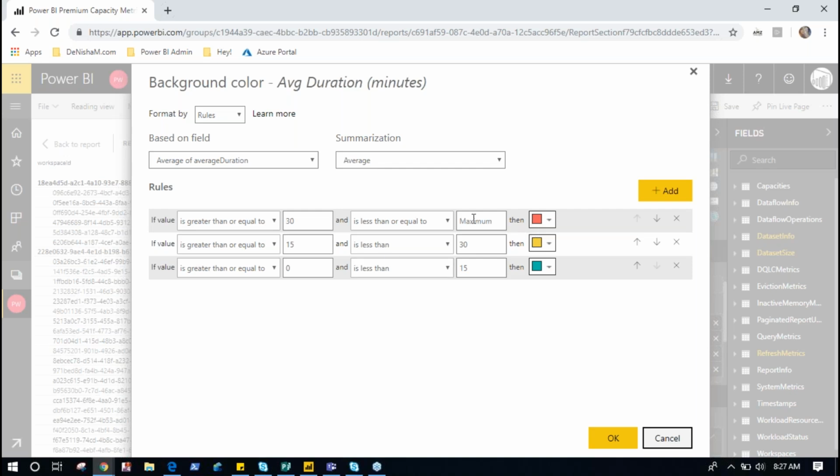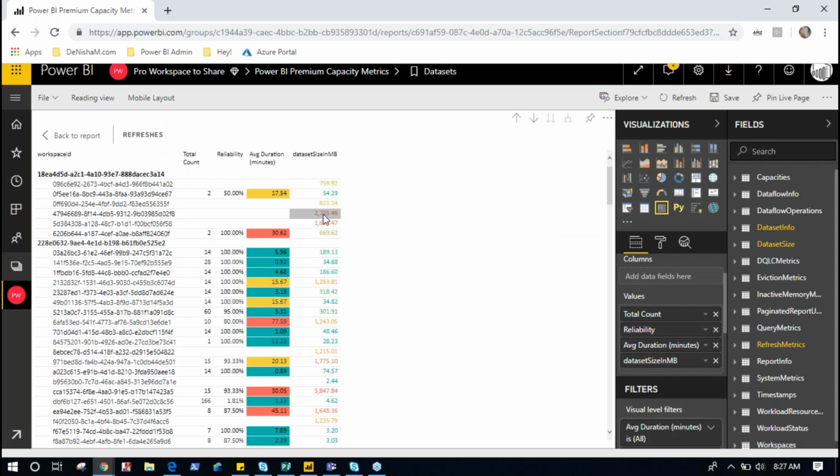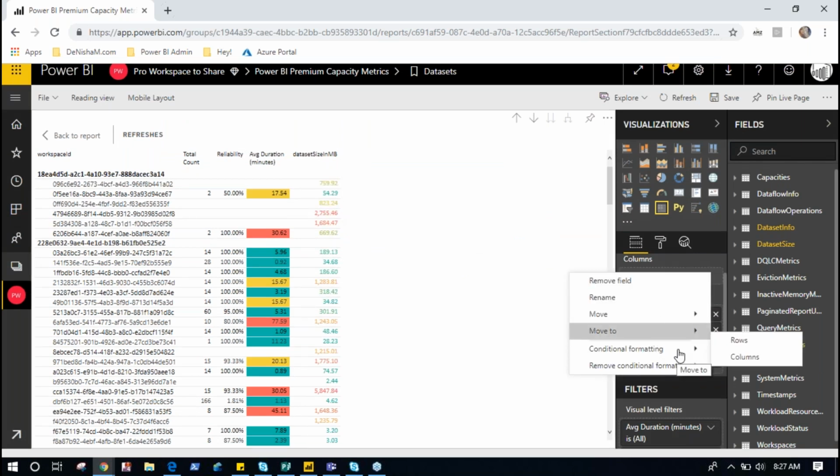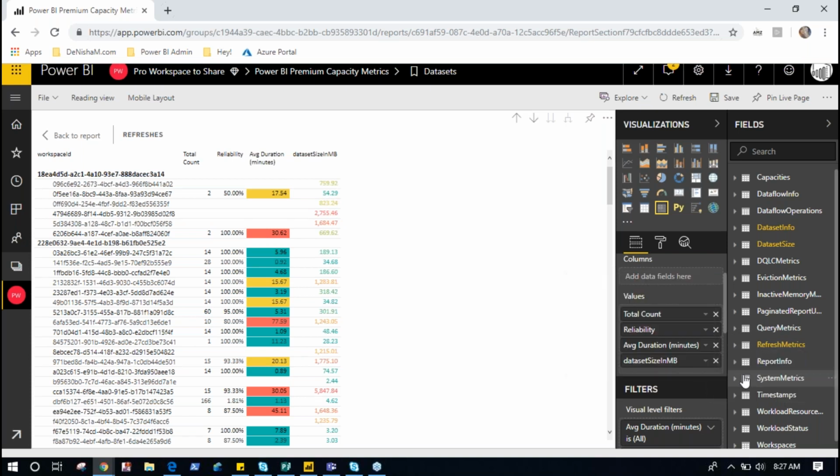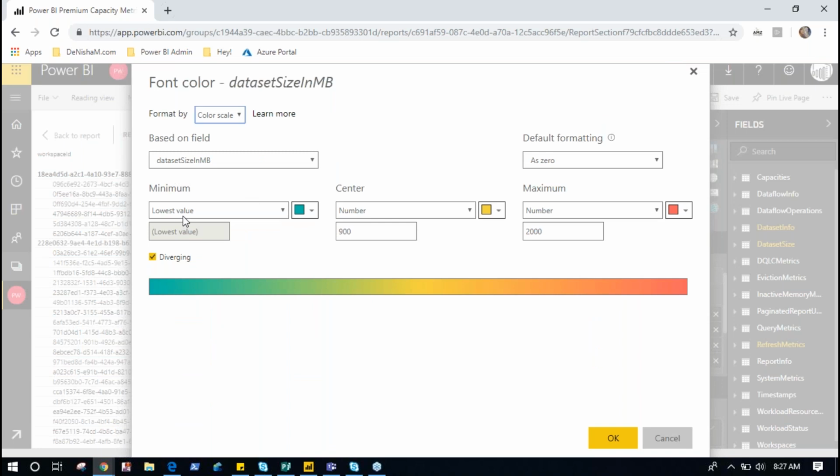And if it's greater than 0, if it's anything less than 15 minutes, then we're in good shape there. And so that shows me how the duration is performing. And for the size, I also did conditional formatting for the text colors, just because you don't want two background colors. That just would have been a little confusing. So for the font color, I just did the lowest value.